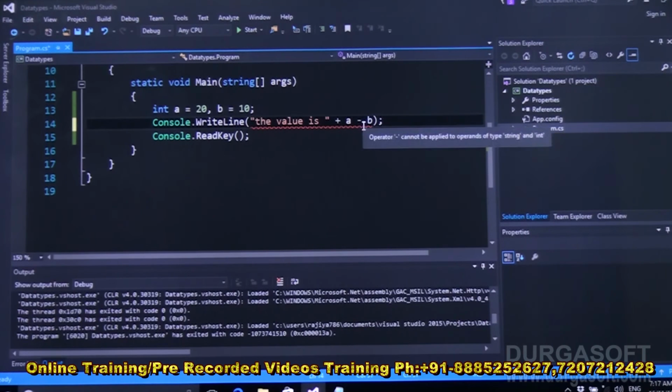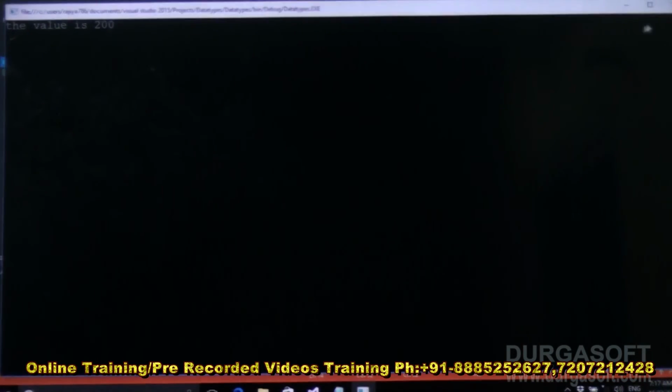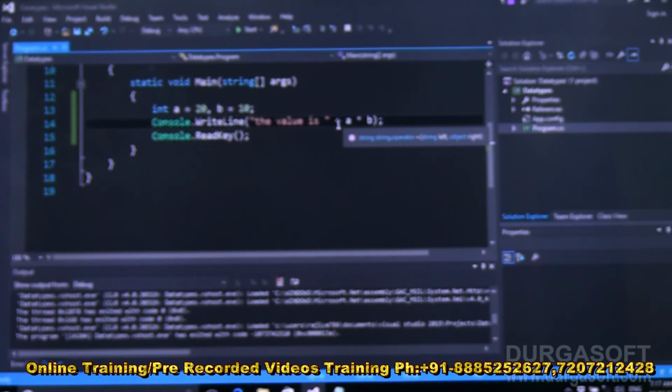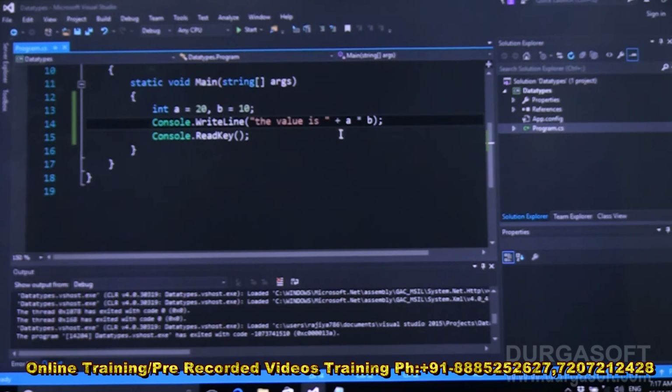So for suppose I give star. Now what is the output? See here, 200. It will be multiplied. Why? Because if you compare with BODMAS, if you compare plus and star, priority is always given to the star. Plus and minus have equal priority. So comparing plus and star, priority will always be given to the star.